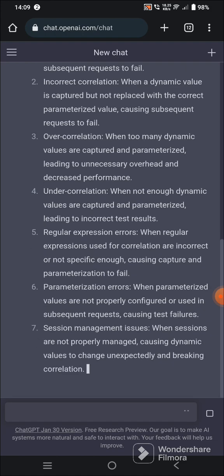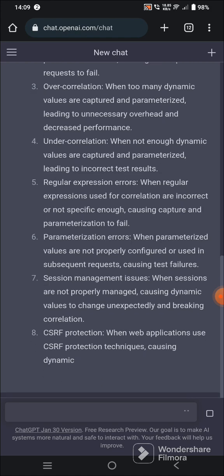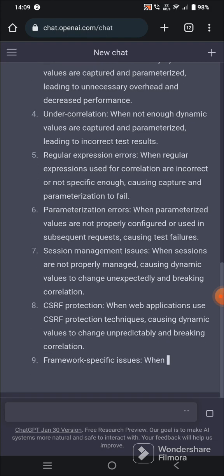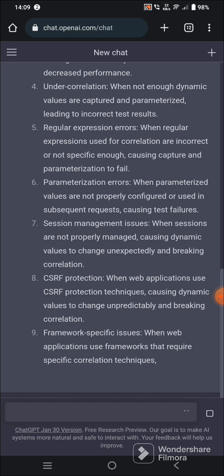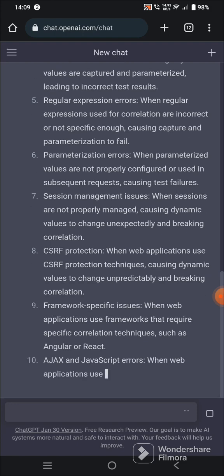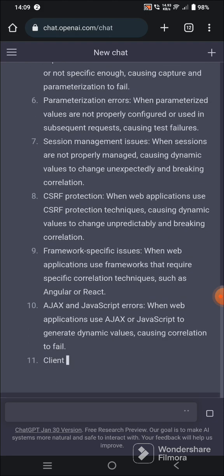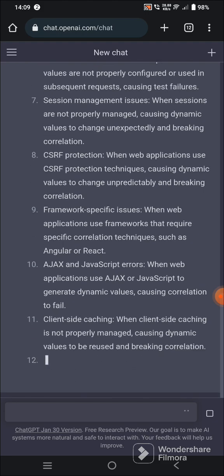Session management issues, when sessions are not properly managed, causing dynamic values to change unexpectedly and breaking correlation. CSRF protection, when web applications use CSRF protection techniques, causing dynamic values to change unpredictably and breaking correlation. Framework-specific issues, when web applications use frameworks that require specific correlation techniques, such as Angular or React. AJAX and JavaScript errors, when web applications use AJAX or JavaScript to generate dynamic values, causing correlation to fail.